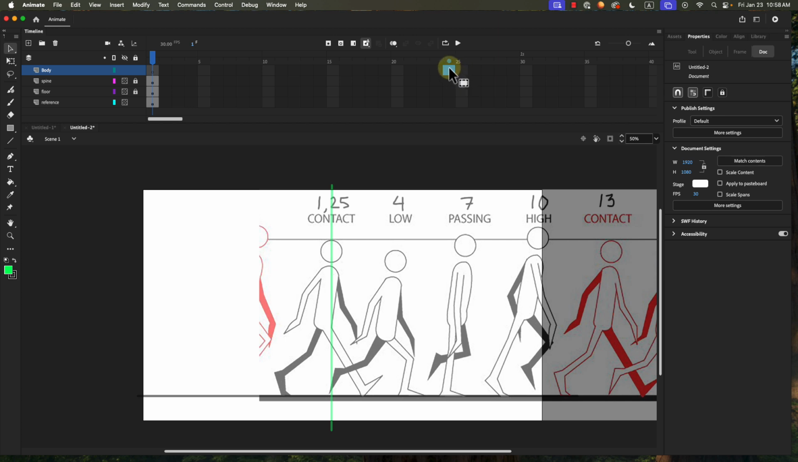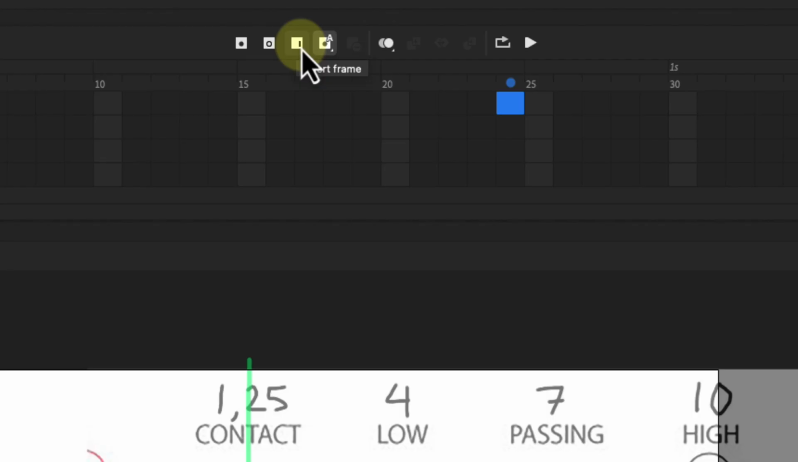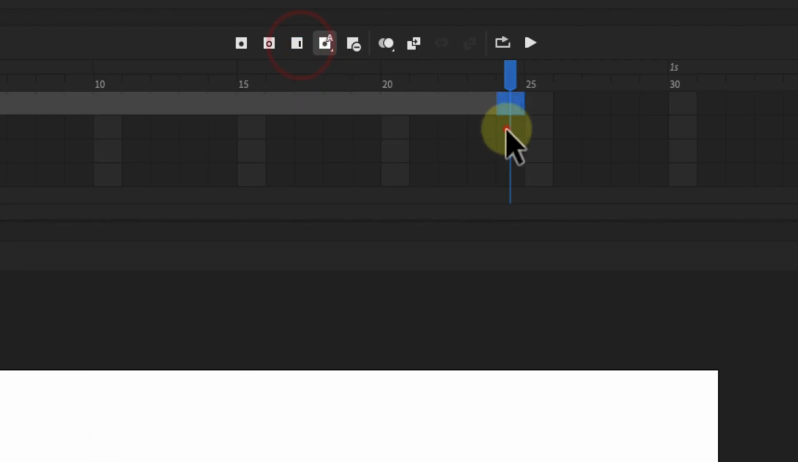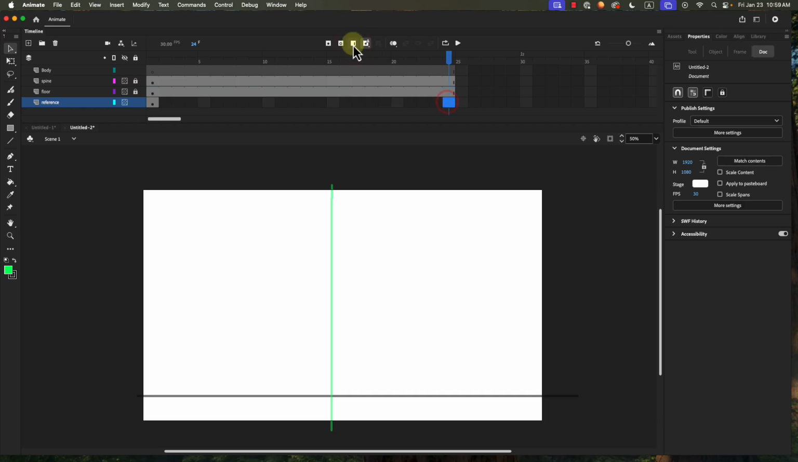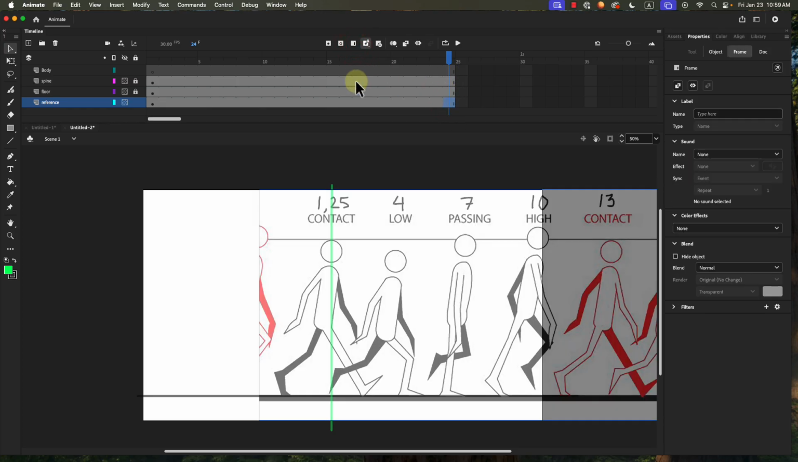So we'll go down to frame 24 for all of these, and let's just click this button, insert frame. Insert frame there, there, and there. Okay, so now we should still only have one keyframe, the black circle, but it should extend all the way down to frame 24. That way we'll be able to see the spine and the floor the whole way through the animation.